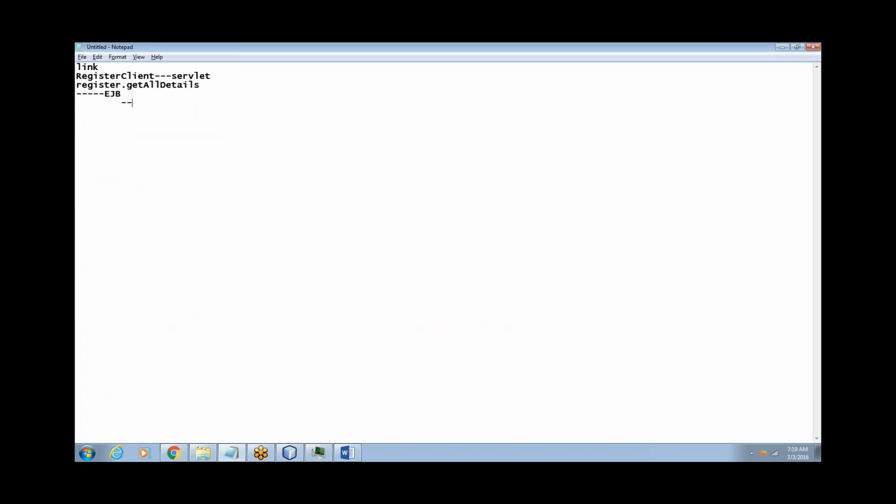So in this EJB, you are calling register local. Sorry, from this register bean, it is executing the get all details method. When it is executing this, it has created a list of register objects. After it has created the list of these objects, you are returning this back to the servlet.